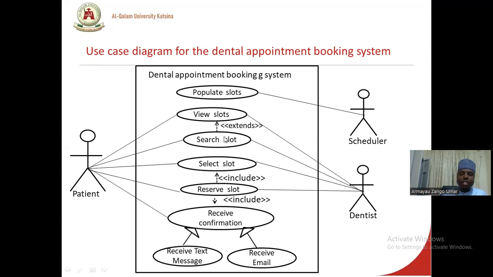But remember, we said search slot is an extension of view slot. It means you can view slot, and in addition, you can search or filter for a specific slot, maybe on a particular day or at a particular time. Because basically, if you're implementing software, view slot has to be available before you begin to think of search slot. And then the patient can select slots, and that may include reserving slots. Reserving definitely includes selecting a slot. The slot has to be selected for it to be reserved.